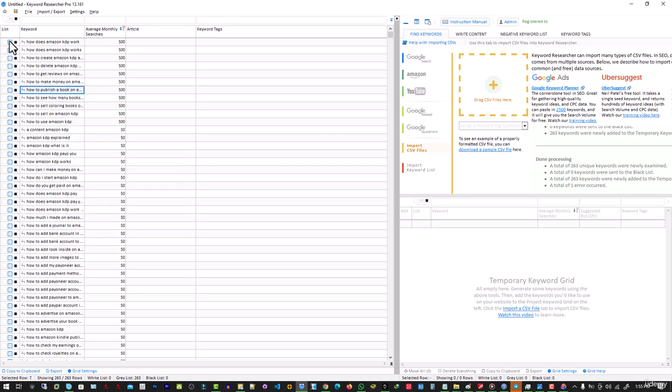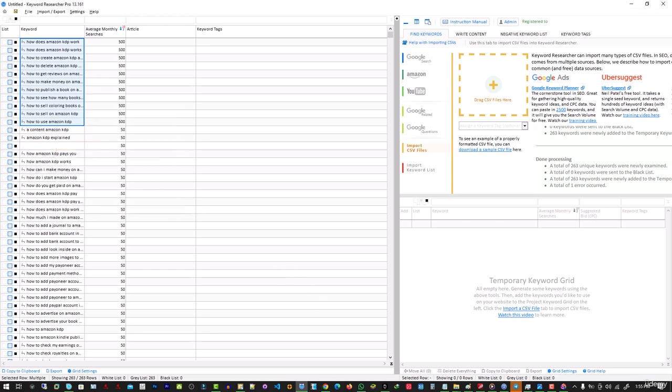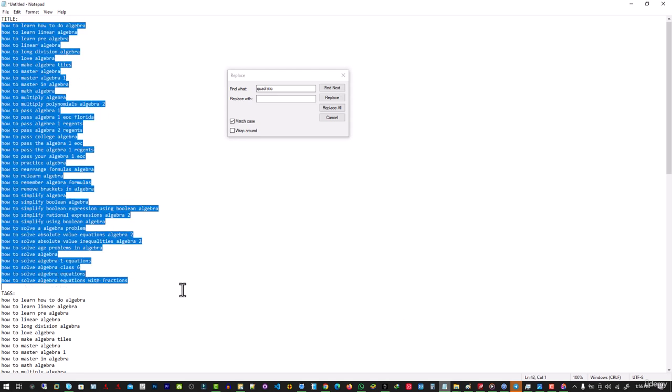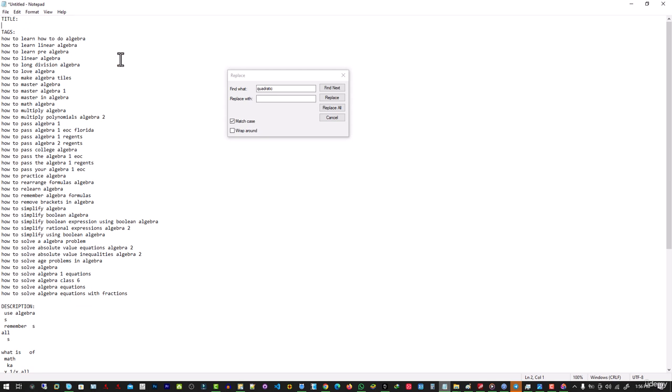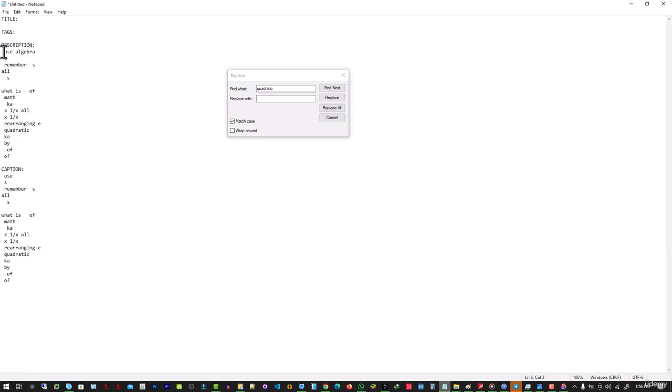So basically this is what you need to do. Once you've gotten this, you can now copy the ones that have the highest volume keywords. So I'm going to copy these ones, just these ones, right click, copy. Then I'm going to go to my notepad. Remember, we are working with our title, tags and description, right? So title, tags, let me delete the old ones, and description.